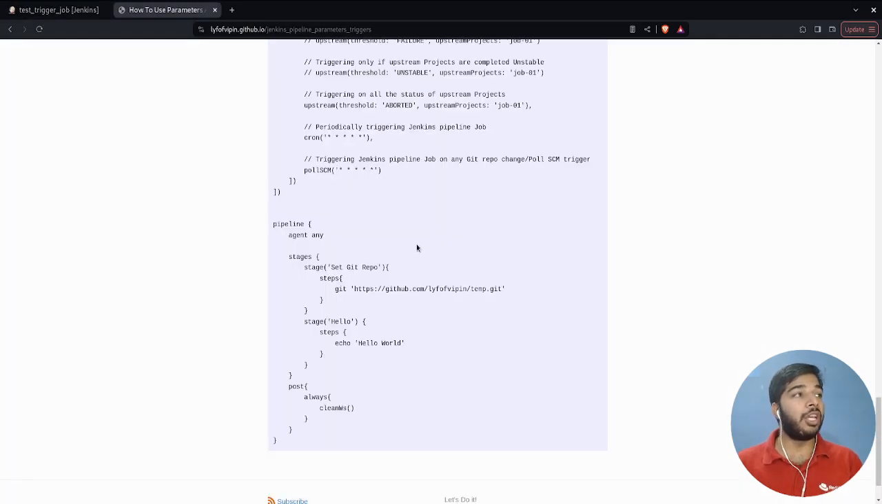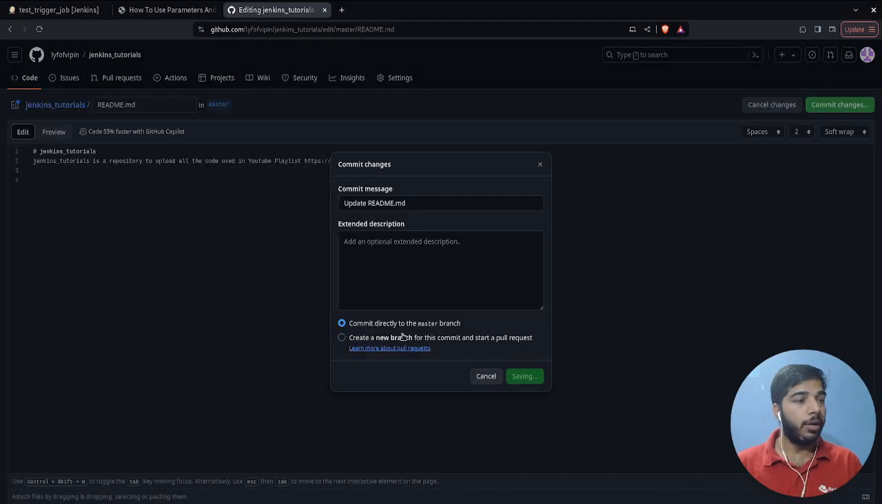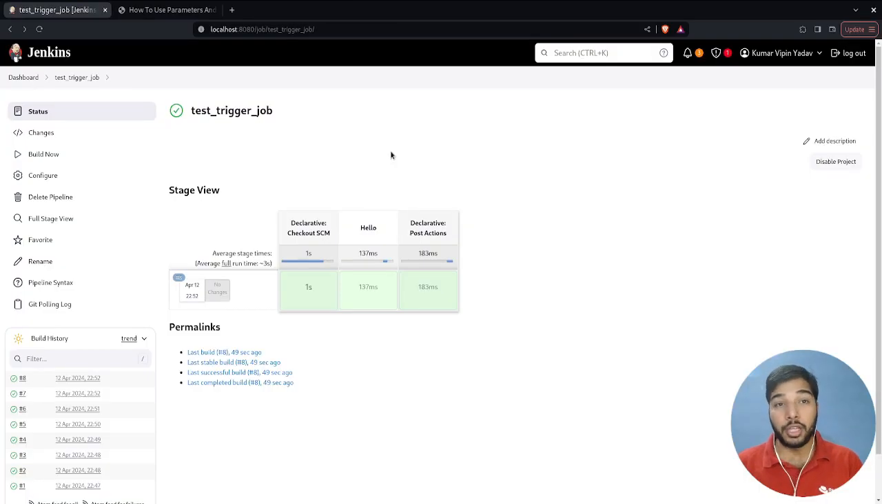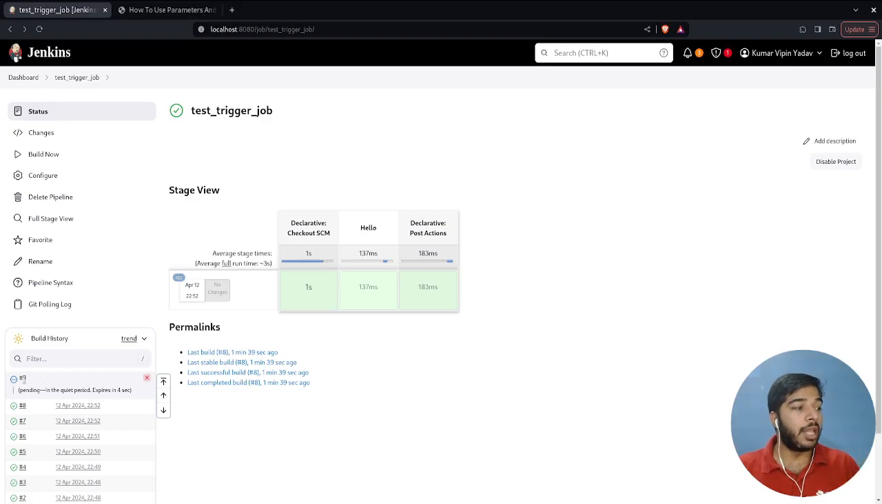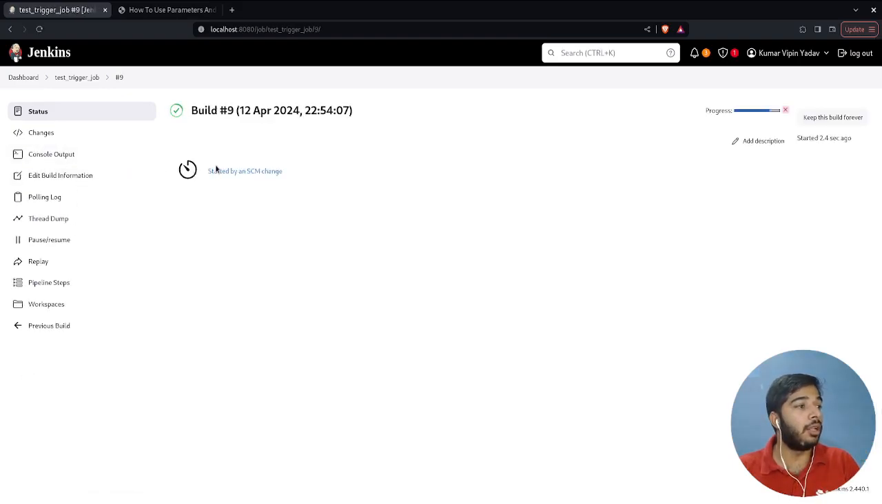Now let me change something in this repository. Let's add something in the readme. Commit the changes. Let's wait for the Jenkins to fetch the changes. You can see the 9th build has already started, and if I click on the same, you can see that the job is started by the SCM changes.